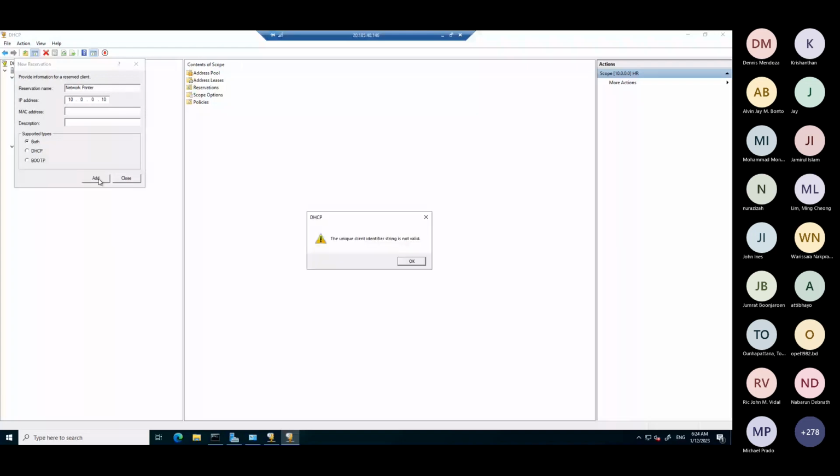So right now you will be getting an error message here, because the moment I try to add without a MAC address, I'll get an error message. So you need to ensure that when you want to add any computer with a reservation, you need to have the physical address details available. How will you get that physical address?